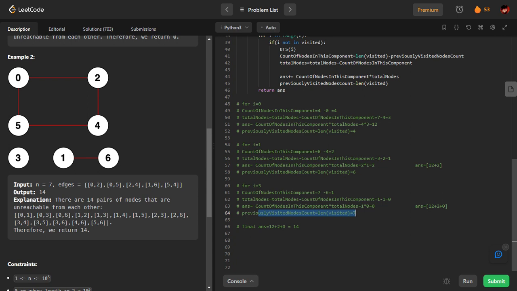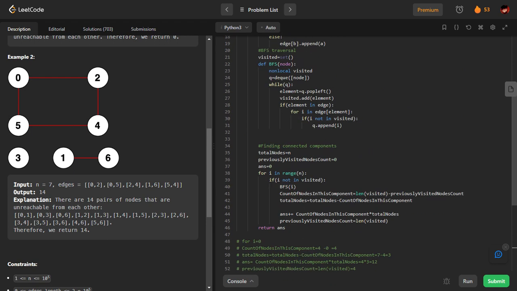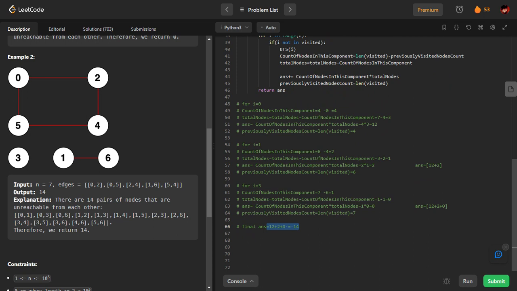Okay. So now this will be populated to my latest value, which is 7. This is the latest value, which is 7. But it does not need, because the loop will end here. So the final answer will be 12 plus 2 plus 0, which is 14. So this is the thing here, right?